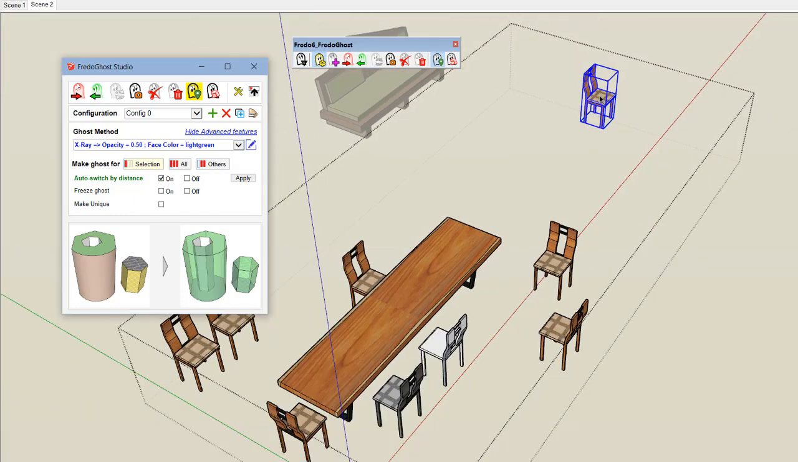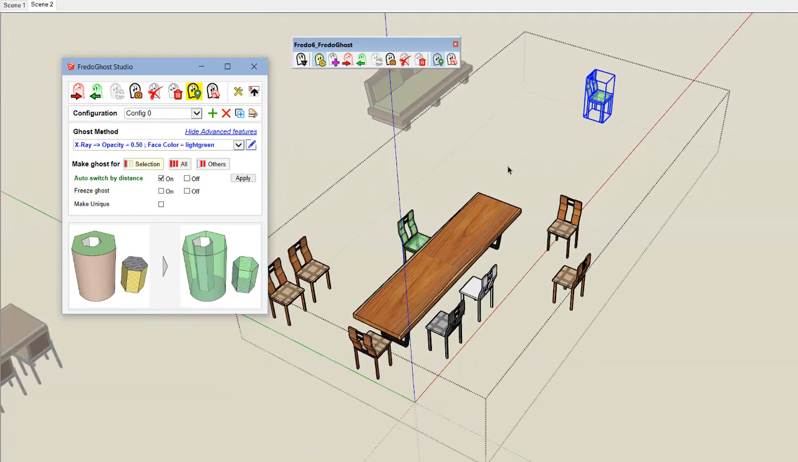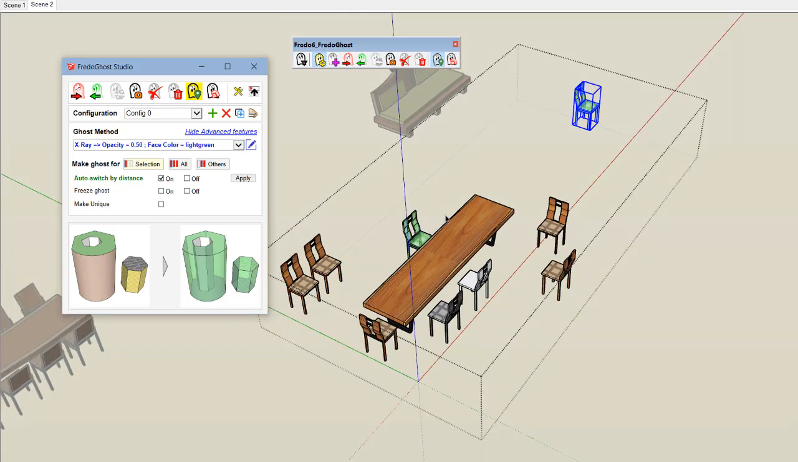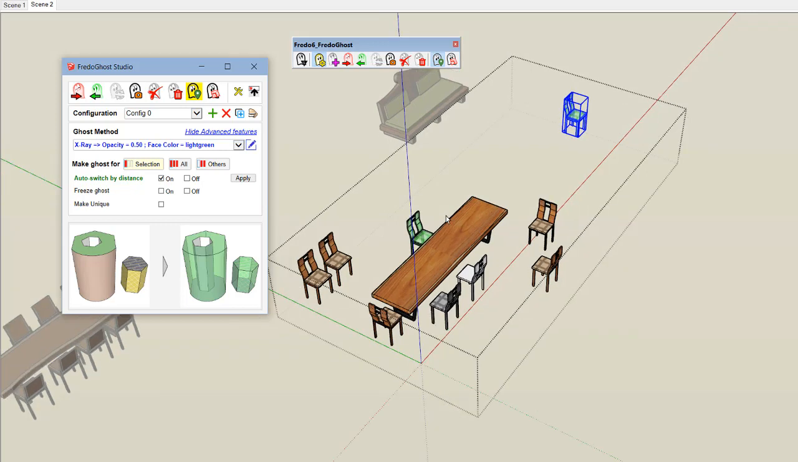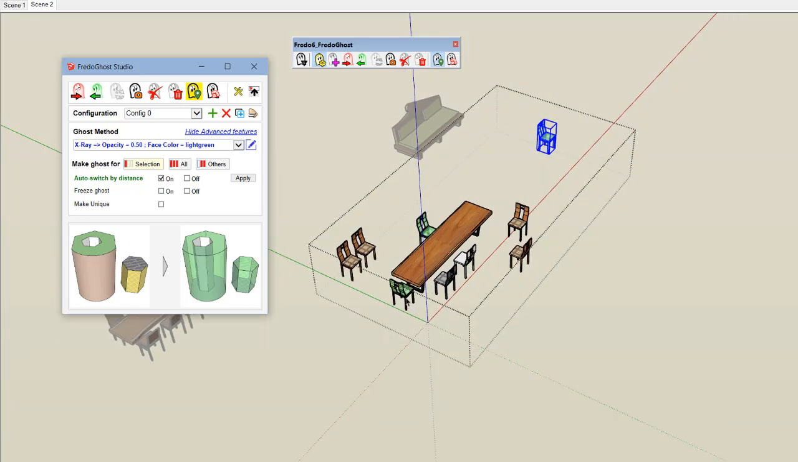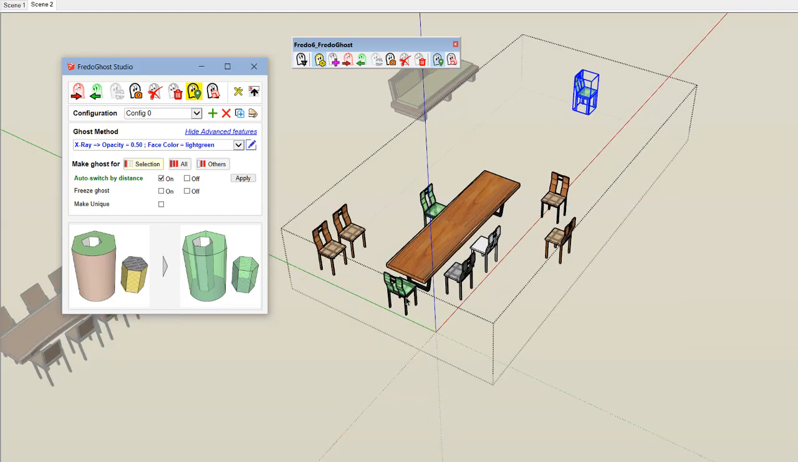Same thing in the reverse direction. So you see that these 2 chairs are considered far away and are converted to their ghost automatically. So this one now is converted to ghost.